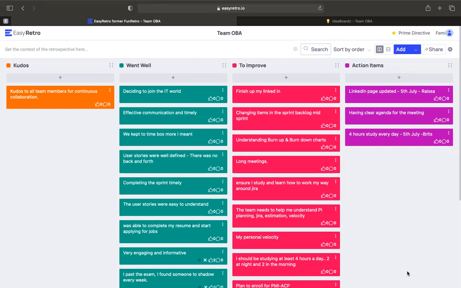All right, back to you. So this is what a retro looks like. You can change it to whatever you want. As you grow and you get to know your team members, you know what they like and what you can work on. So you can always change it. You don't necessarily have to use the what went well, what to improve. You can always change it to different things.